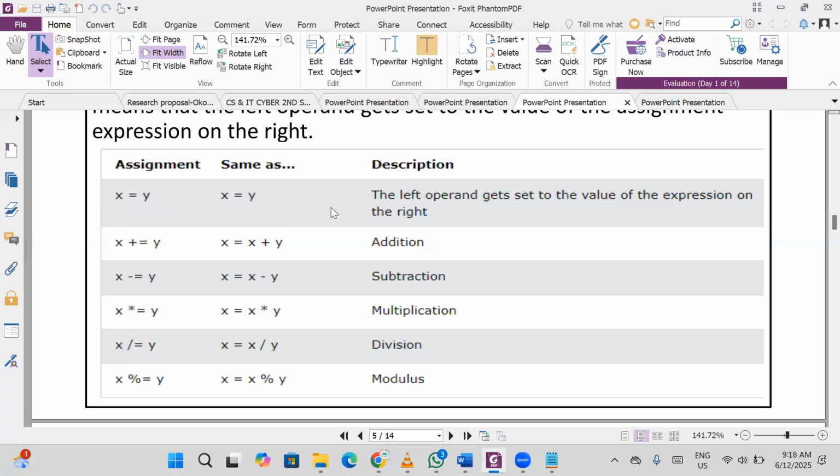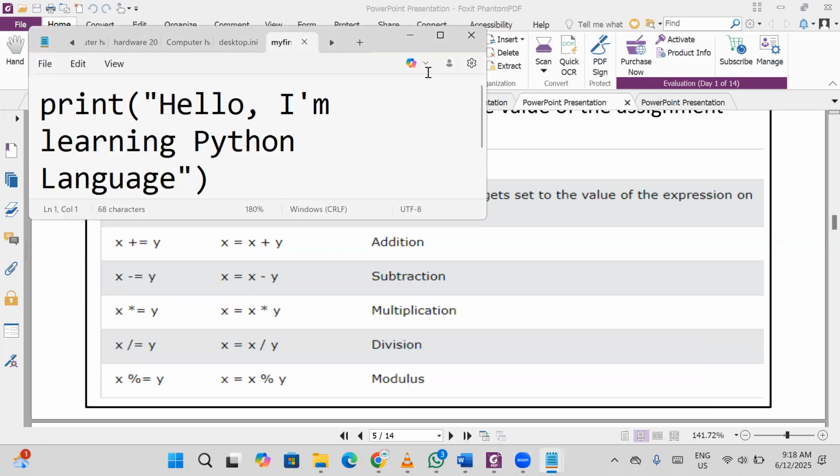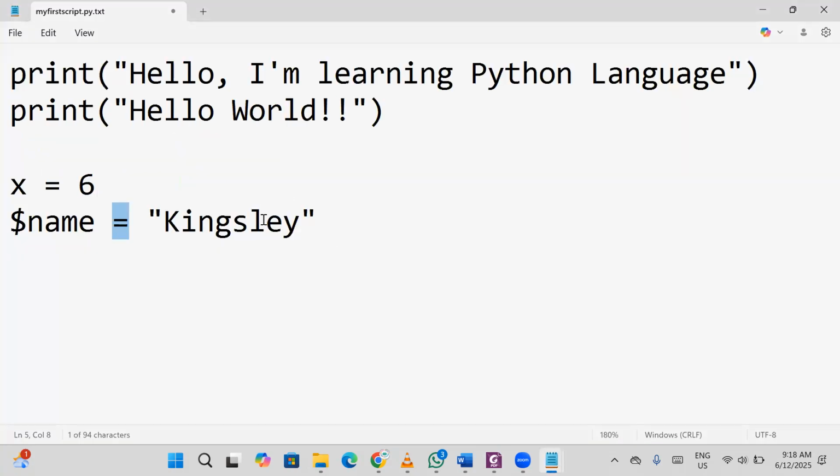There are some other things that we have to note. We have x equals y. It says the left operand gets the value of the operation on the right. So also note that anytime you do any form of assignment, the right-hand side is being stored in the left-hand side. That is the assignment we are talking of.